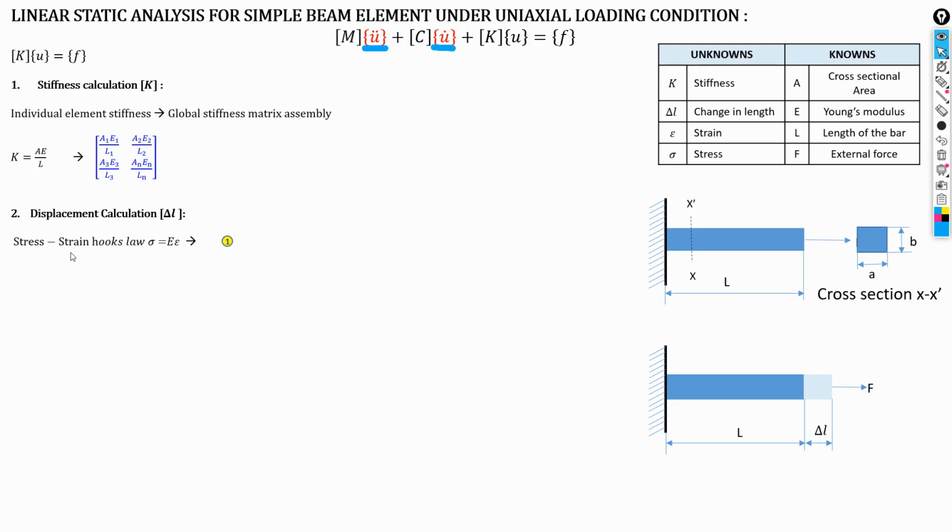So our step 2 is to find the displacement value. As you all know, Hooke's law we will consider as equation 1: sigma is equal to E into epsilon. The second equation will be the strain formula, which is change in length to the original length. The third equation is the stress formula, which is force upon area. So we'll substitute equations 2 and 3 in equation 1, and we'll get the displacement as FL by AE.